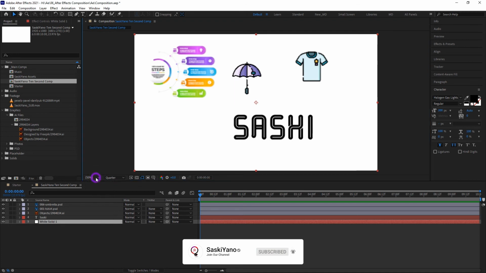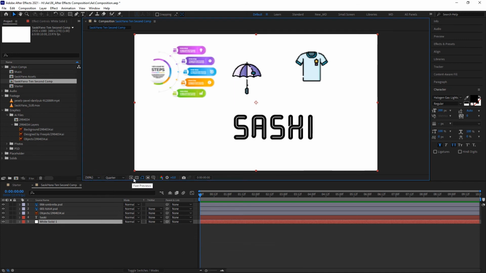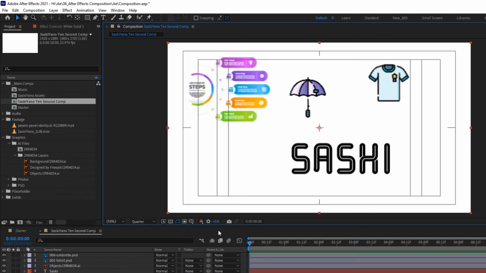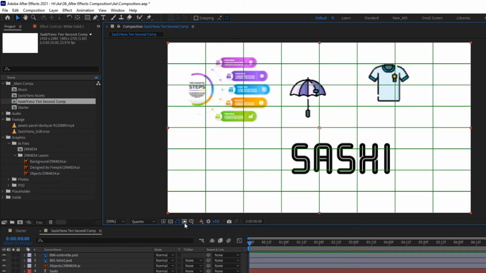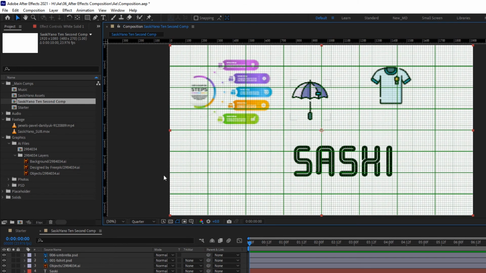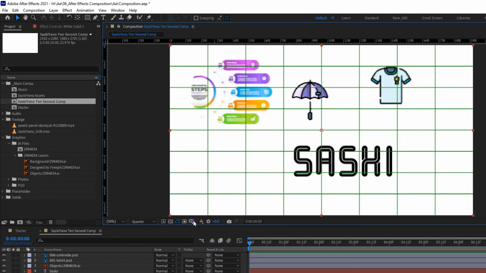You can toggle on a number of different grids here to help you position some things. Things like the title action safe, the proportional grid, the other grid here, which is much more detailed, and turn on guides, of which there are none. And you can turn on rulers. Now I almost always like to work with rulers on. I am gonna turn the grid off. And with rulers on, it's very handy.